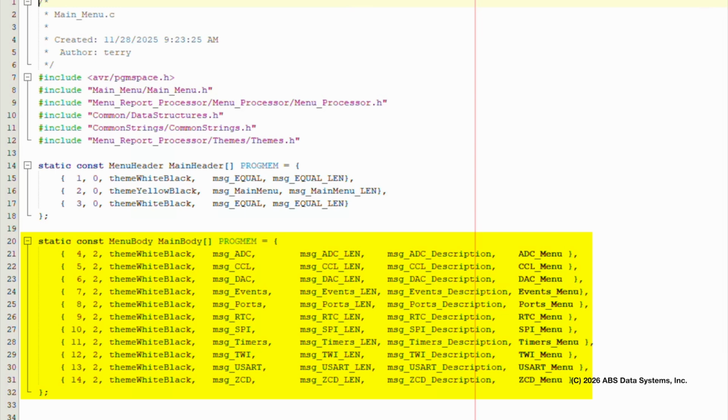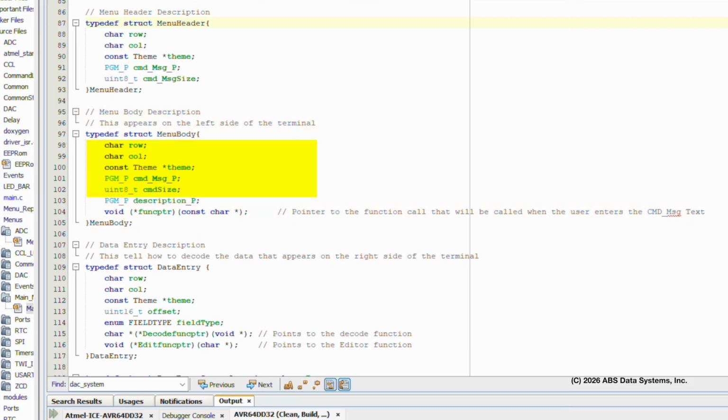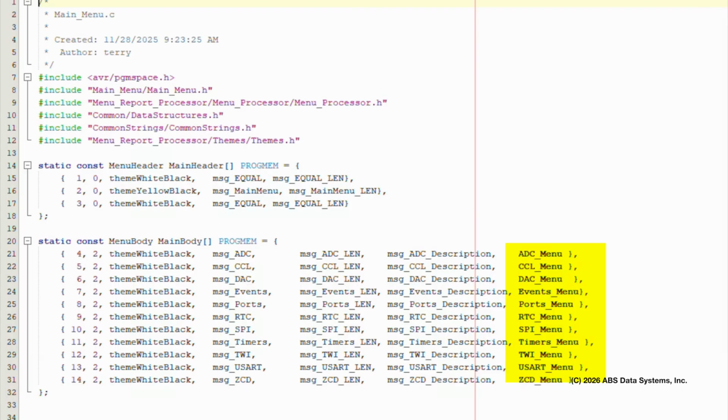A couple of things you're going to note here is that the main body, just like the header, has a row, a column, a theme, and it has a message and a message size. In addition to that, it's got a description, and the pointer to the menu of where it's going to go. So in the main menu, you have all the support menus for ADC, CCL, etc. Those are the names of the functions that we're going to call when that particular command is executed.